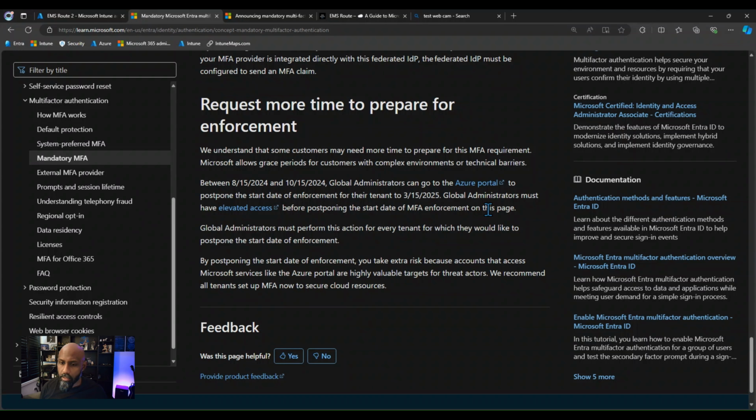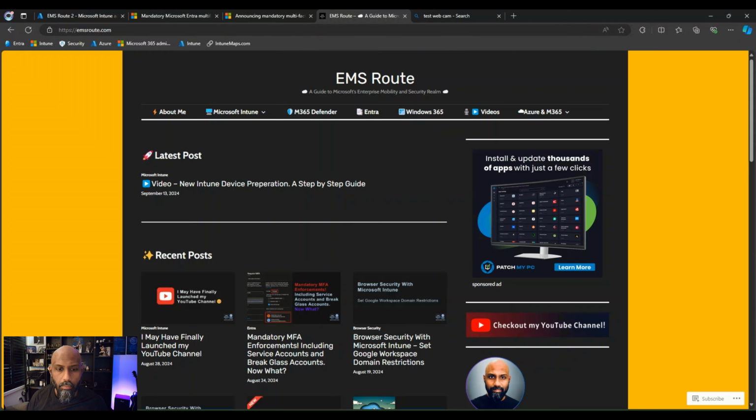So they got some instructions. The global administrator must have elevated access before postponing the start date, and then you can inform your stakeholders, if you've got other people who are involved in this process, to create those different solutions that Microsoft have informed, and also test those as well. So you've got until March 15th, 2025 to act basically.